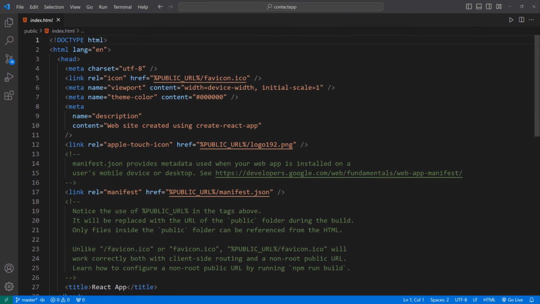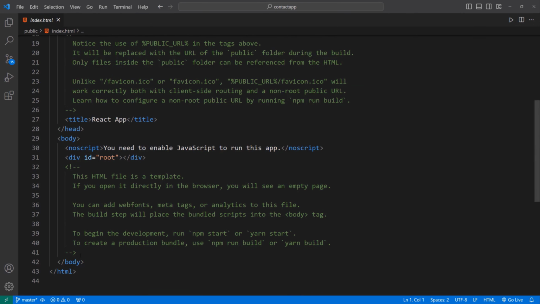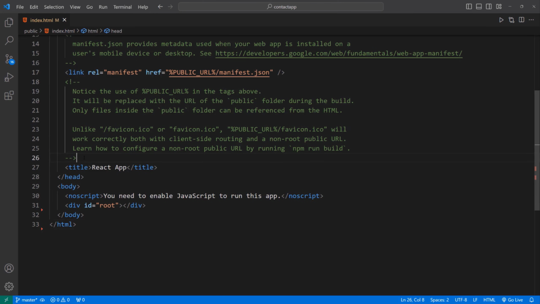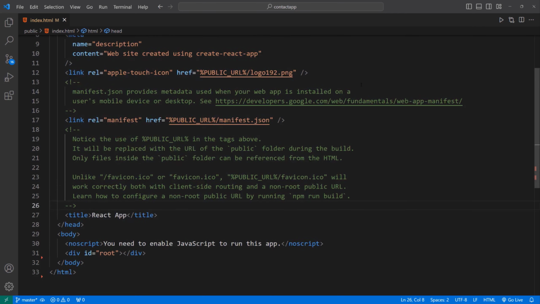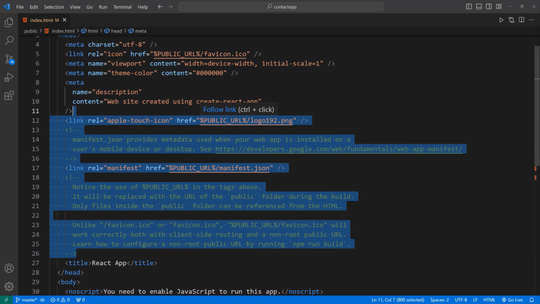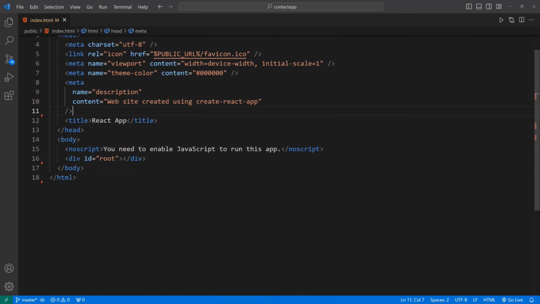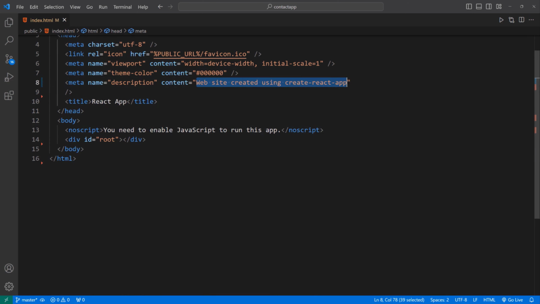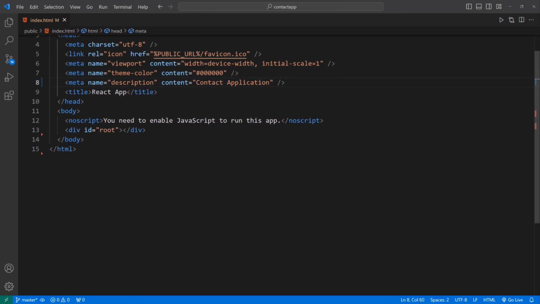index.html and do some more cleanup here as well. So I'm going to remove all of the comments. Just delete those. Then I'm going to scroll up, remove all of these comments as well, and also remove that manifest.json. So I'm going to scroll up and remove all of these as well. So remove the logo and the manifest and the comments, and we can leave that metadata. It's just a description. So we will change the description to something like contact application. And I'm also going to change the title. So the title is going to be contact list.